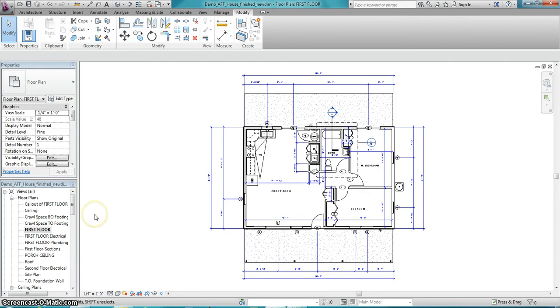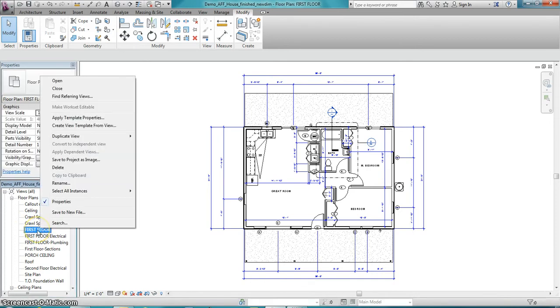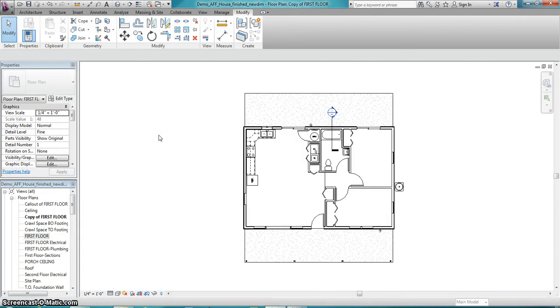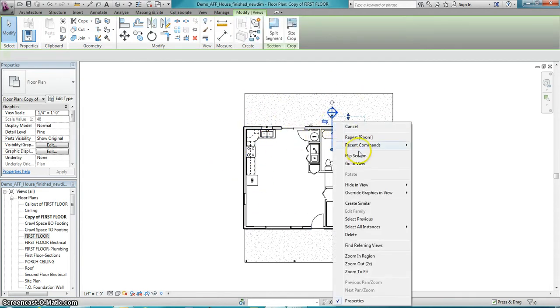The first step in creating a presentation floor plan is to duplicate the first floor. So I'm going to right click on the first floor and hit duplicate view, duplicate. And you can see it made a copy of the floor plan without the dimensions showing. I'm also going to hide the section.